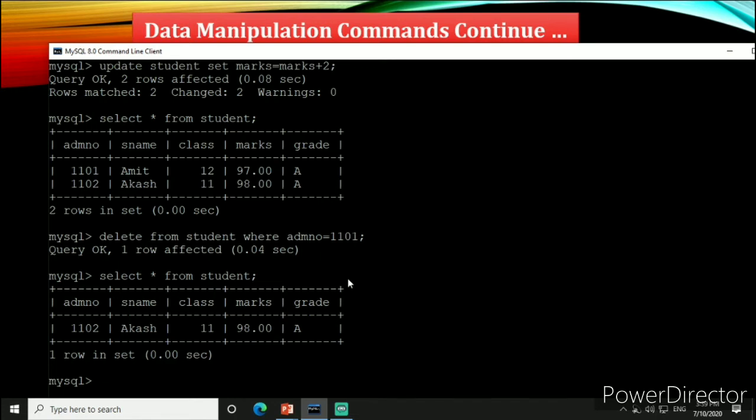Then if you want to delete all records, then simply write delete from table name student. So all records will be deleted from the table and the table becomes empty.